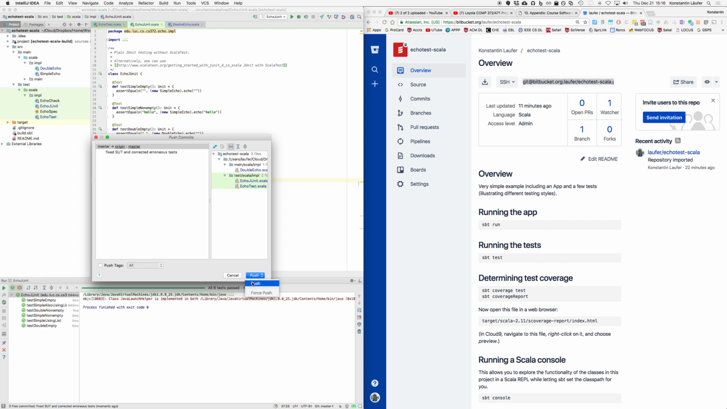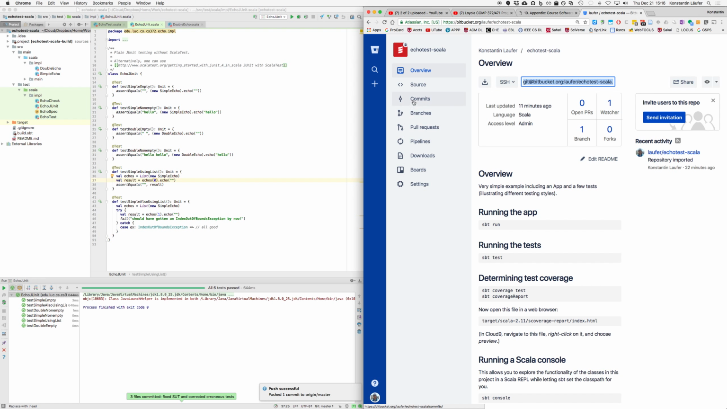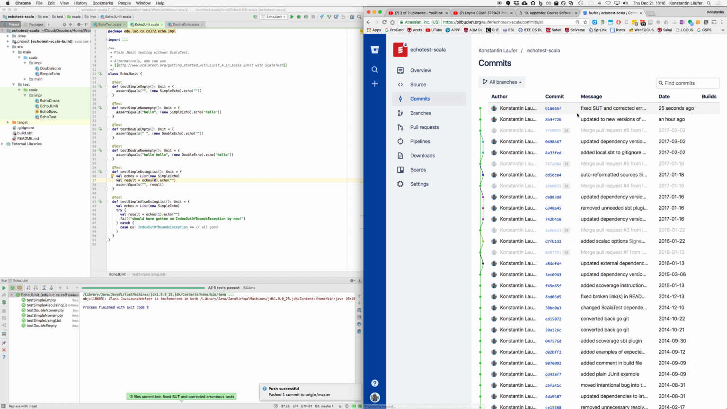And here again, we have to confirm the push. This is going from the local master branch to the origin, which is the hosted Bitbucket repository. And we'll hit push, and it should all go through. So push successful, and we'll verify on the right by looking at the commit. So we should see a commit just now, and that's actually the case right here. All right.